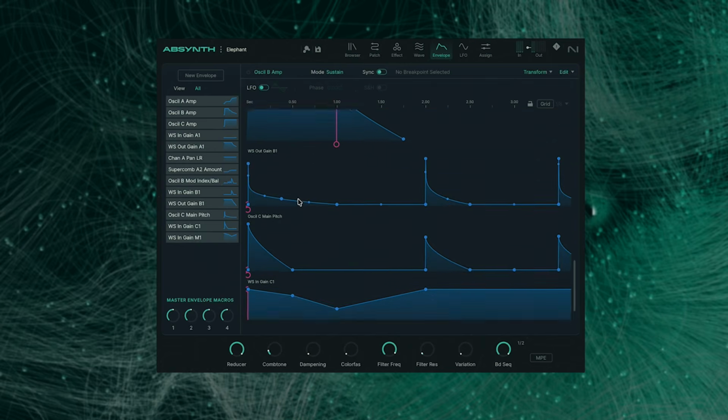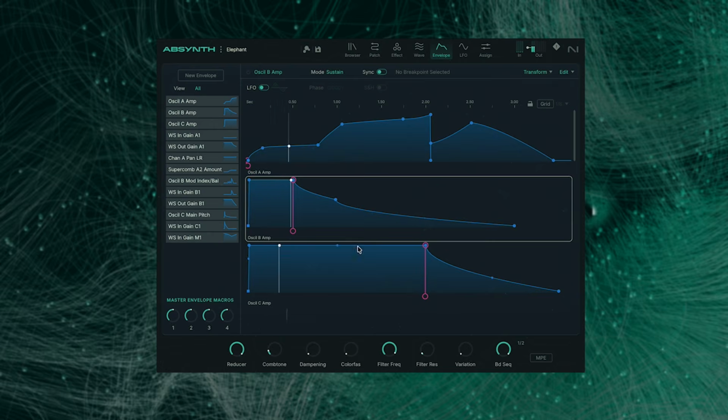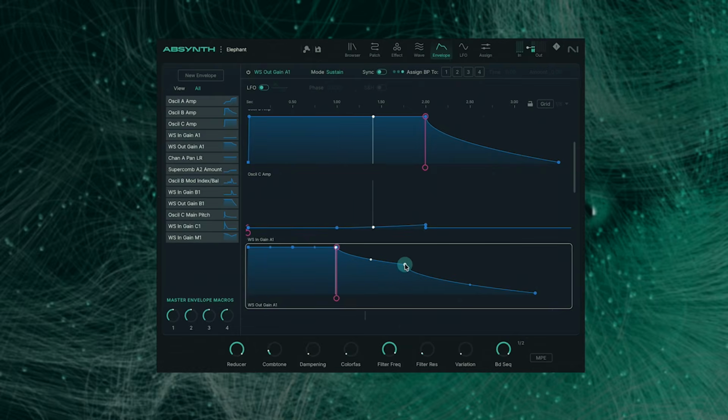Absynth 6 gives you multi-stage 68-point envelopes. This means that your envelopes aren't just attack, decay, sustain, and release. You can literally draw complex shapes with looping and breakpoint curves to create evolving motions that last for seconds or even an entire length of a sound. This thing is super detailed and super dope.